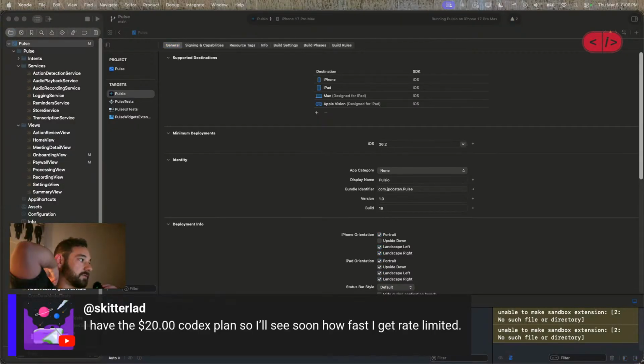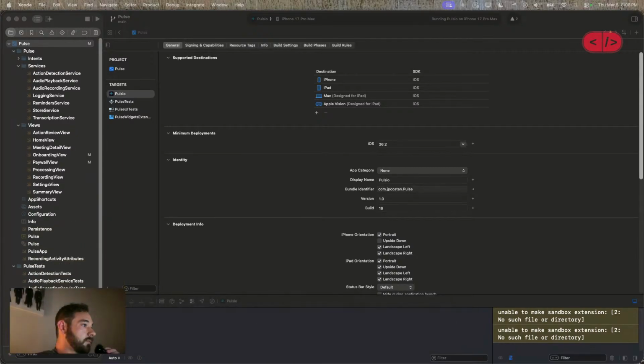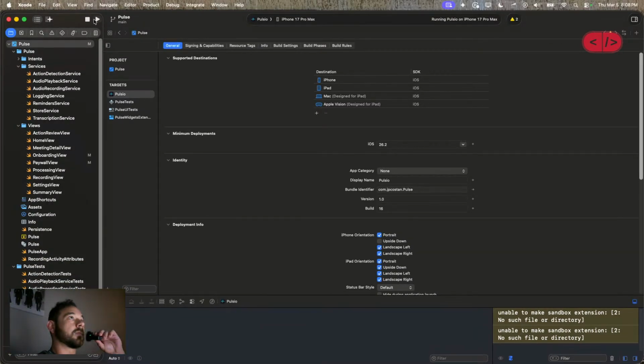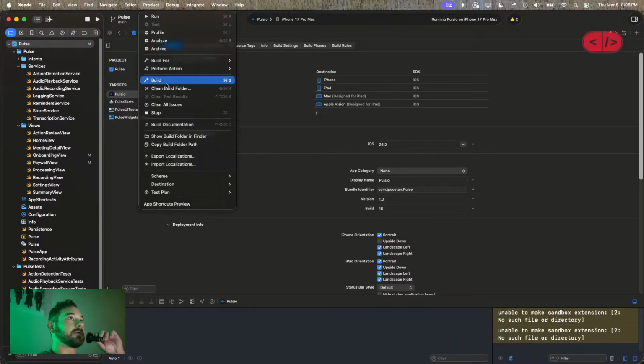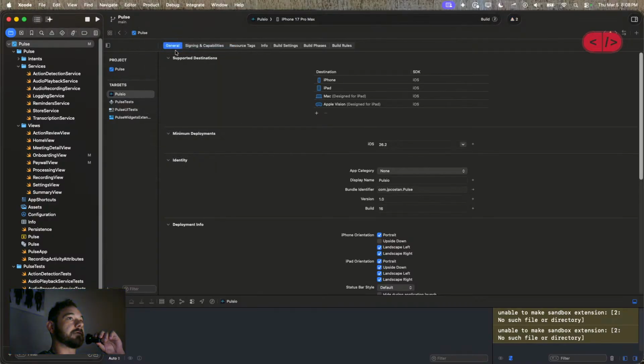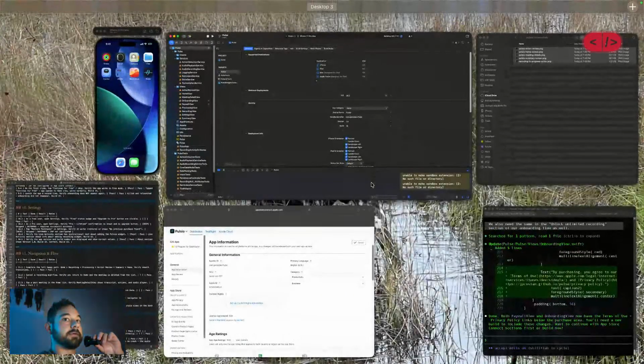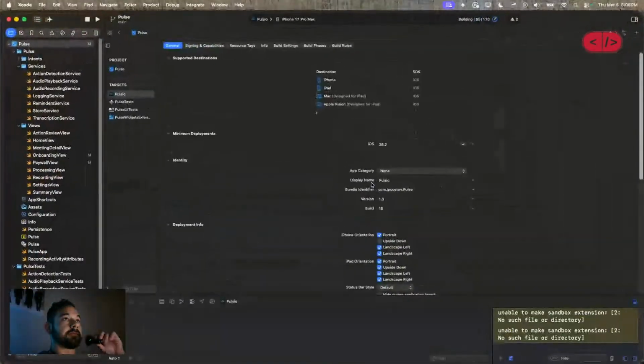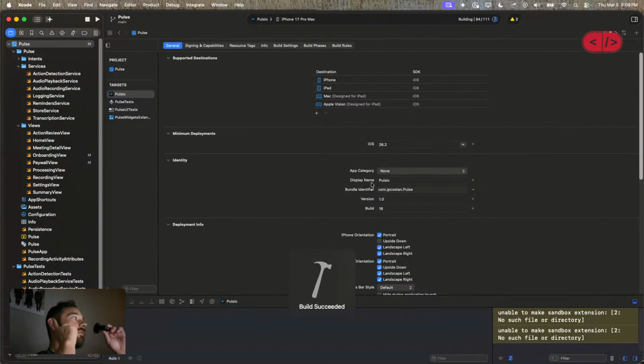The $20 codex plan. Product archive. Now it's going to rebuild. Am I missing something? Yeah, but now I know.